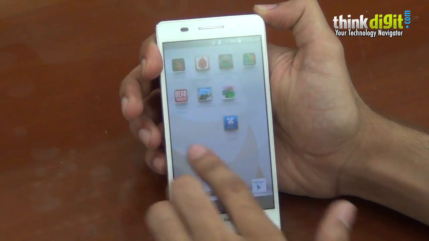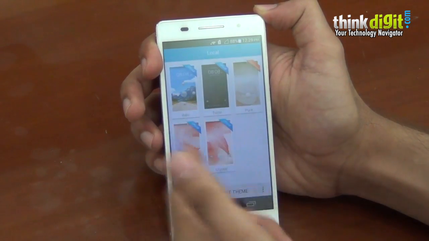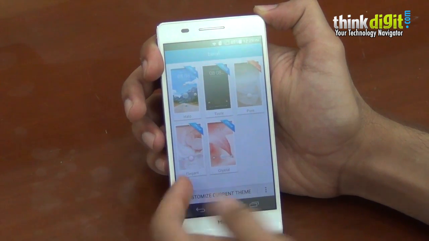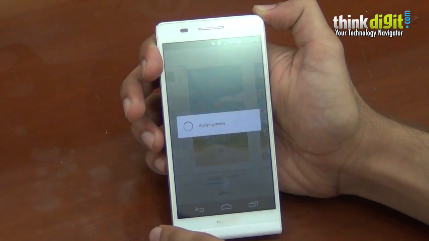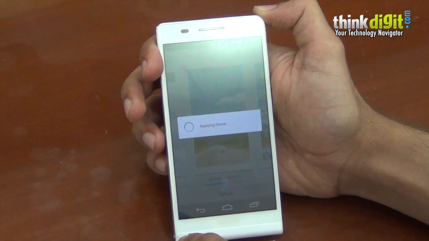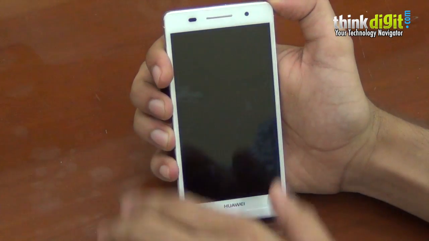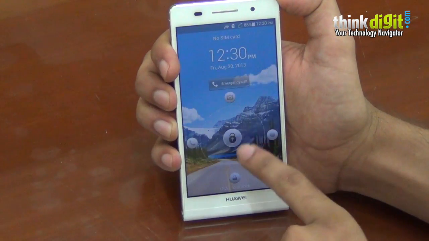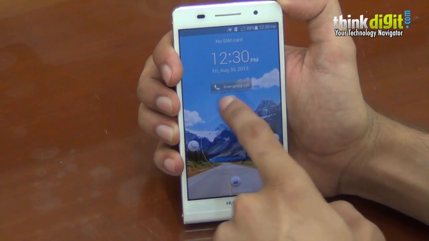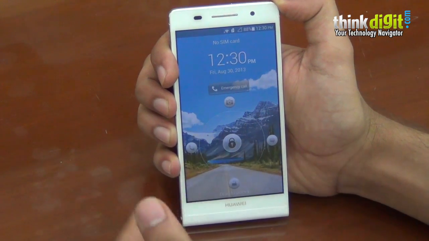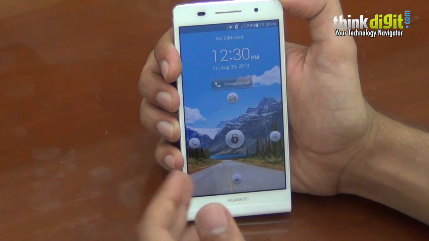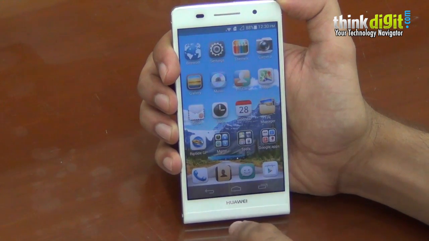But the good thing about the smartphone is that it offers you a bunch of preloaded themes which also affect the lock screen. So for example, if I choose the Halo theme and apply it, I get a few different access on the lock screen. So now basically when you see the lock screen, I have a few different options. I can go to the call menu, the camera, unlock the phone, or go to the messaging app. So considering these themes come preloaded on the smartphone, it's nice to give you a bit of variation.